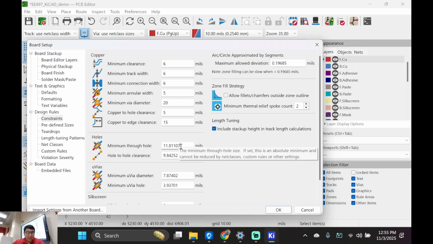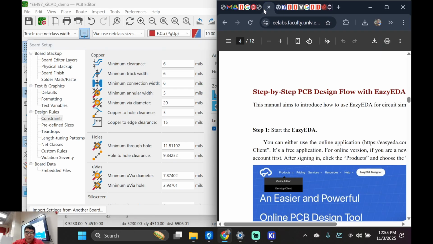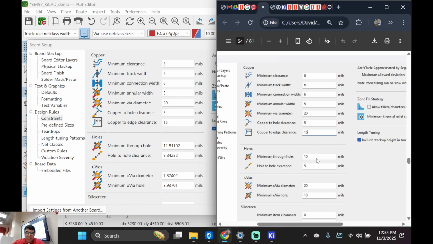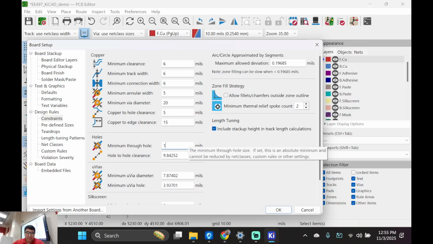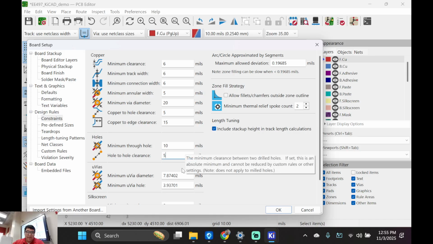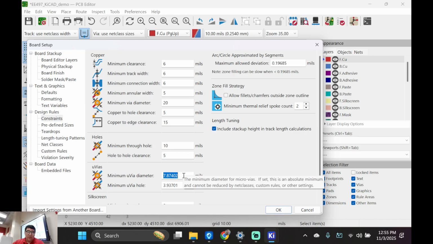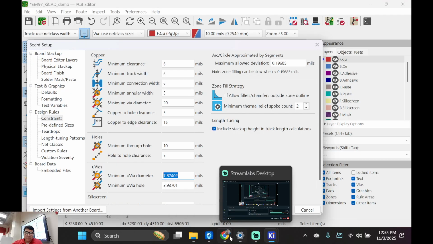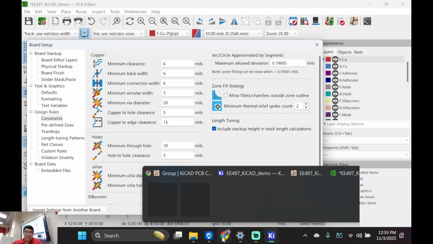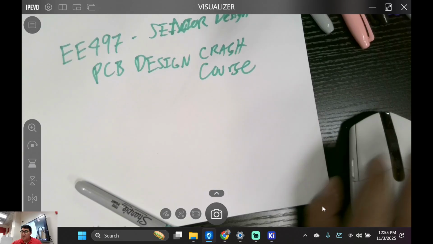Holes. Let's see, what did I choose? 10 and 5. 10, 5. And microvias. So microvias are basically, let me show you what a microvia is. I don't think any of you are going to be using microvias, but it might be good to know.